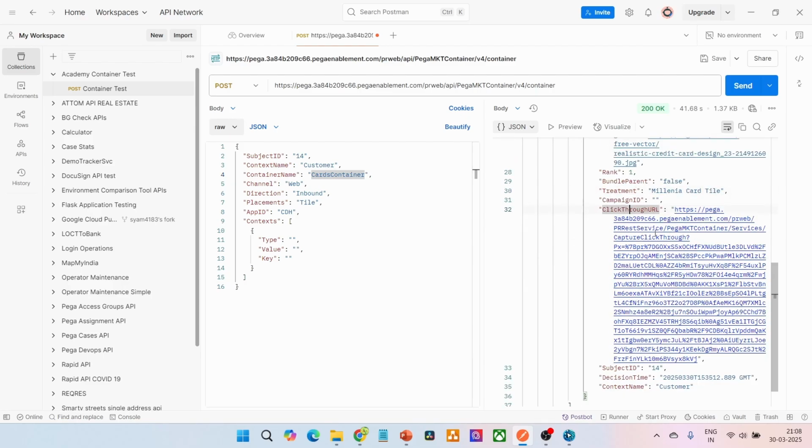Now the click-through URL. You can see the beauty of the container services. It will automatically generate the click-through URL. And whenever you hit this particular URL, it will hit the Pega CDH click-through service. This is basically called an HTTP request. It's not following the REST protocol, it's just an HTTP request. When I click on this URL, it will send a request to Pega CDH stating that this action has been clicked by the person.